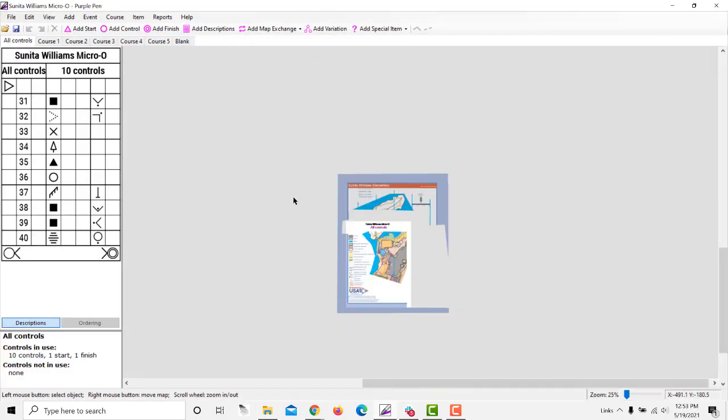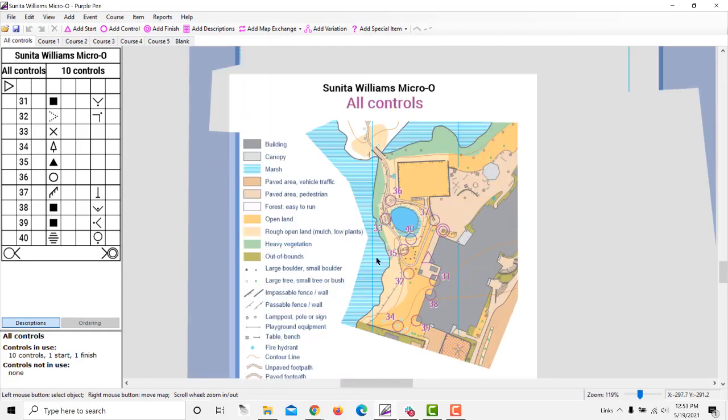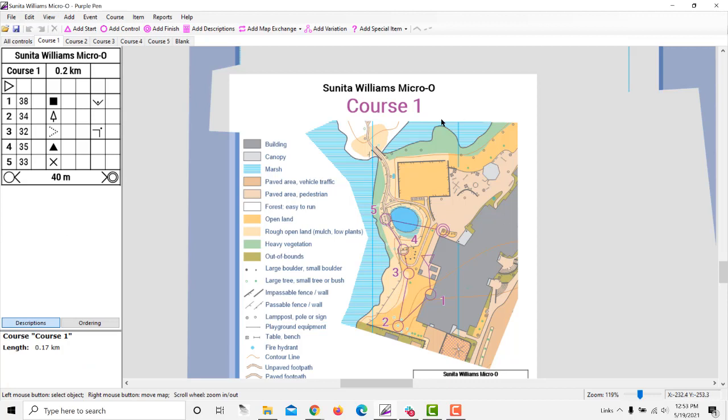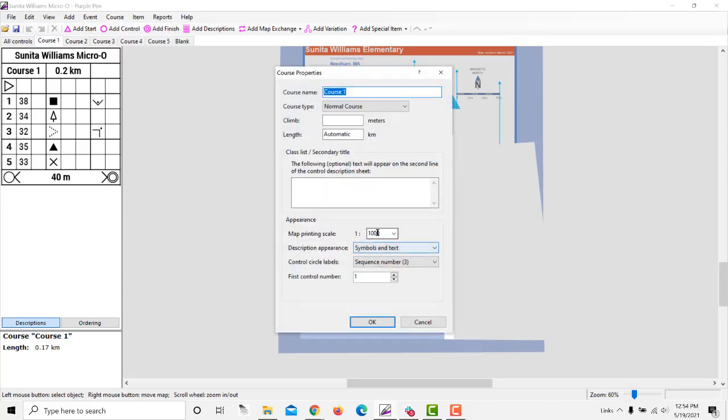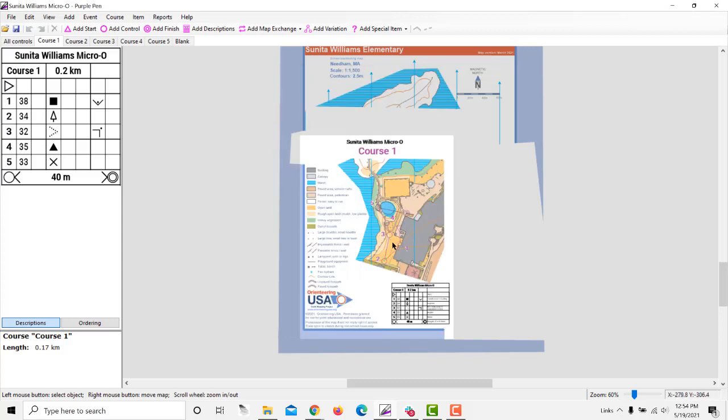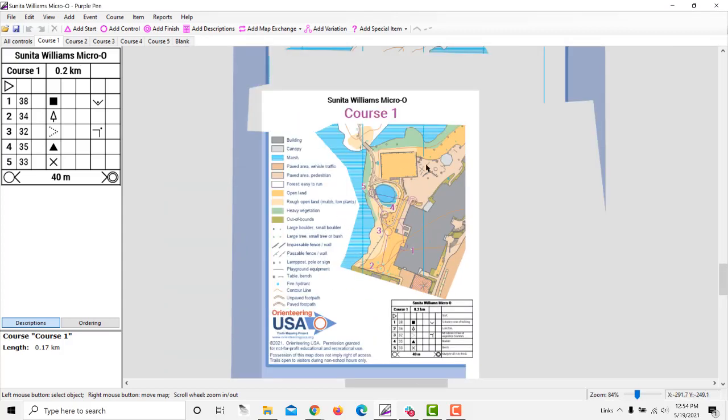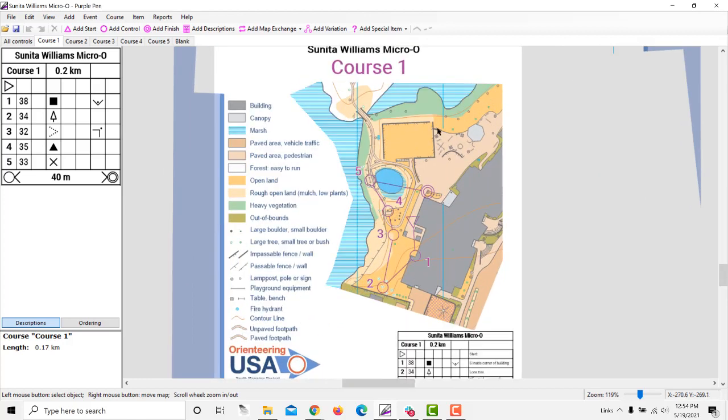Okay. All right, so here I made, for the courses that we're doing tomorrow, I just used a partial map. And there's a couple things I did in order to make that happen. First of all, I'm printing it instead of at 1 to 1500 scale. I changed it so that the course would be printed at 1 to 1000 by typing in 1000 here. And then I changed the print area for all the courses so that it was just down in this bottom left area.